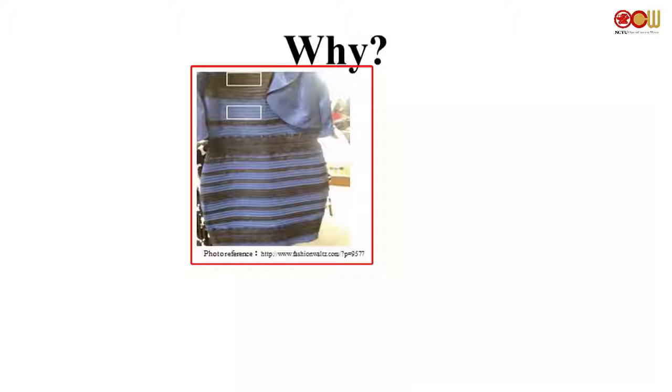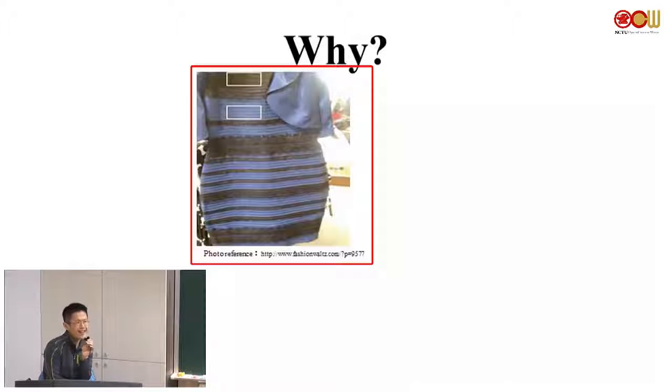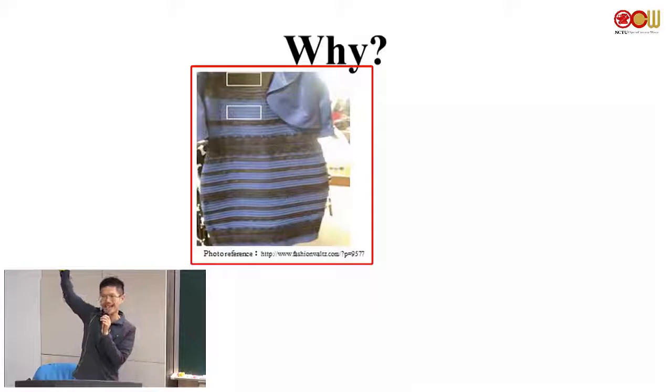Because the same picture, some people find it blue and black. Some people find it white and kind of golden. Let's do a brief, simple survey. How many of you think this dress is blue and black? Put up your hands. Okay, more than half. How many of you think this dress is white and golden? Okay, not too many. So the majority of people think this is blue and black.